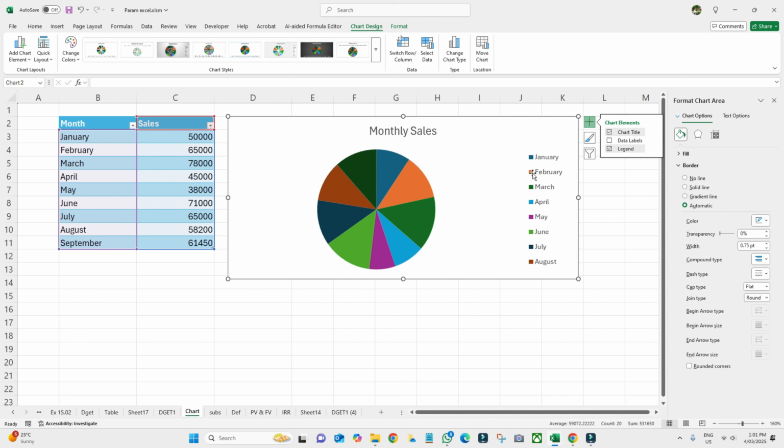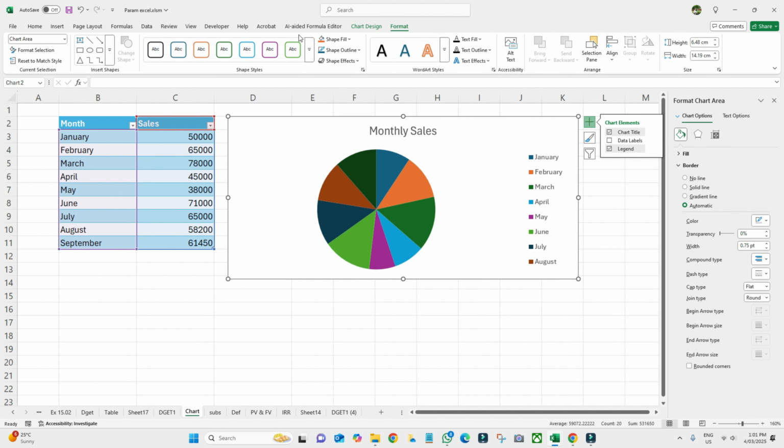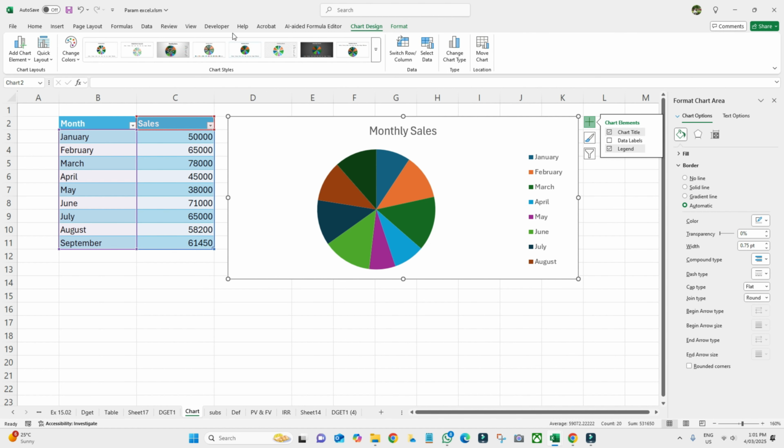Here we can see, for example, this orange color is for February, and then this is for March, and this brown color is for August, and so on, right? And the last one, yes, so here we have covered almost everything in our charts.